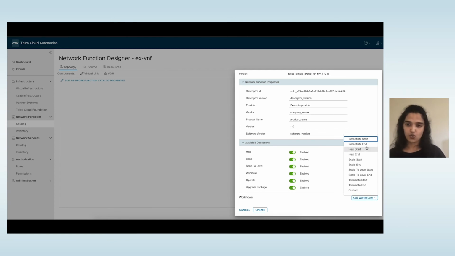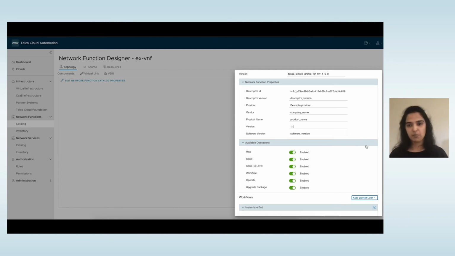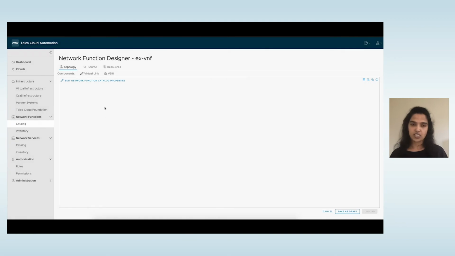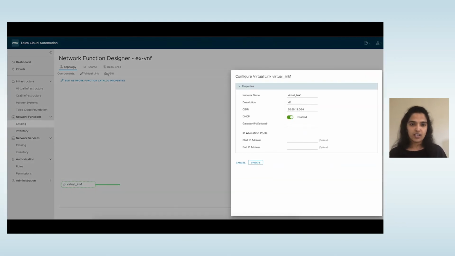these network functions. So for example, you may want to run certain workflows to prepare your cluster before you want to instantiate, or you may want to add a validate workflow to make sure that your network function has come in properly after it's gotten deployed. So here you are designing a network function itself.